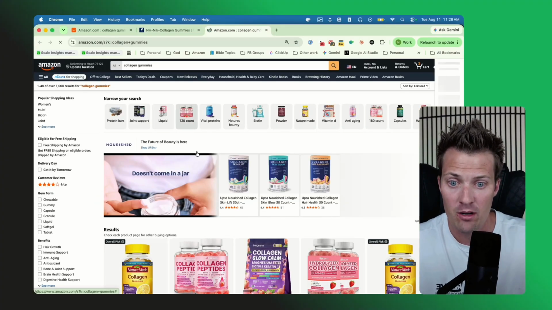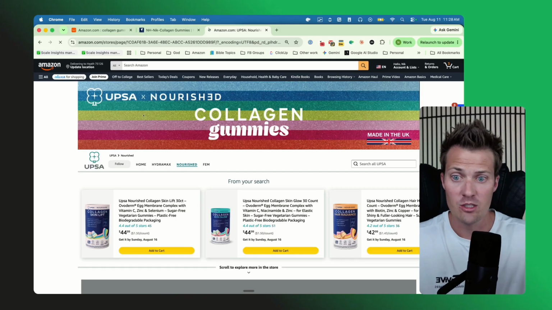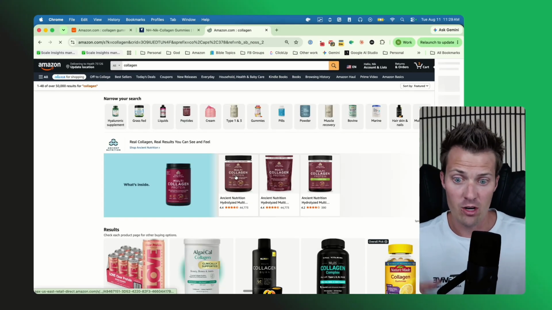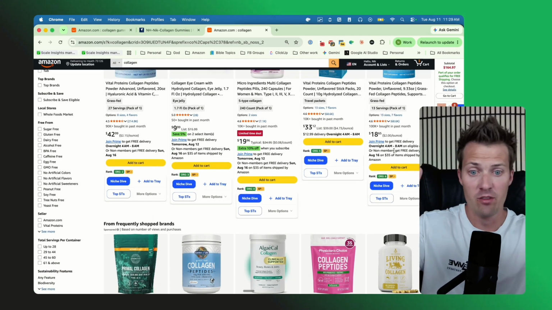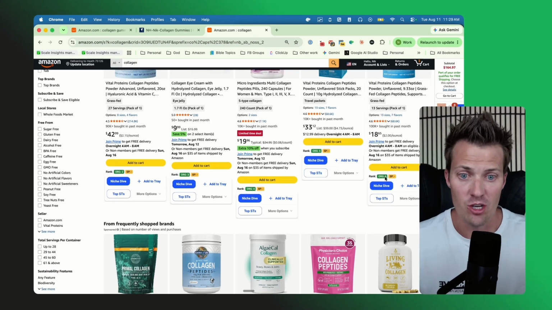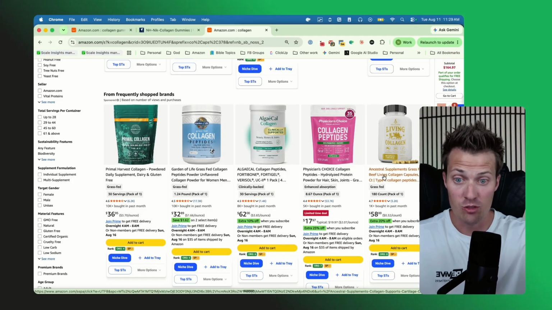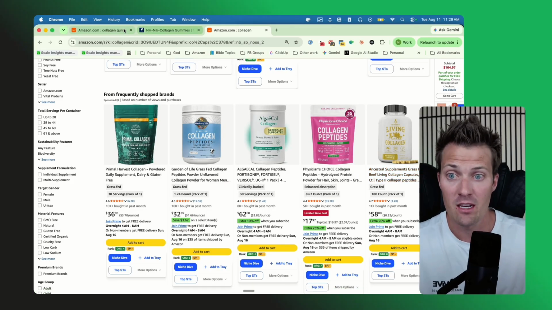Is this exactly what your product is? Because if you were to search collagen on Amazon, you're going to very quickly find this is not what you were looking for. Yes, collagen is part of the collagen gummies, but it is not a collagen gummy. When people type in collagen, what they're thinking of truthfully is Vital Proteins. They're not thinking of your specific product.